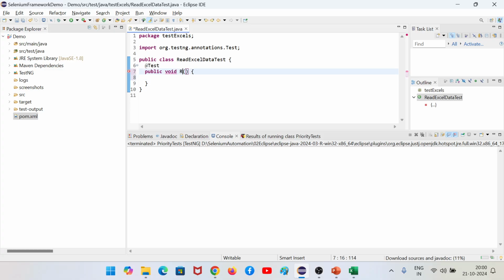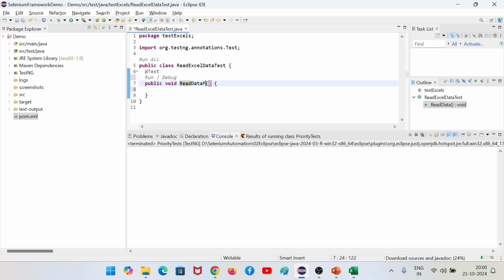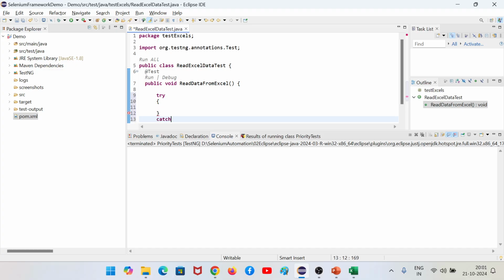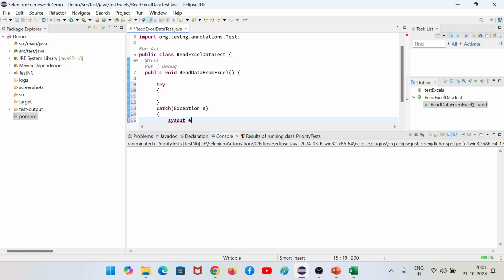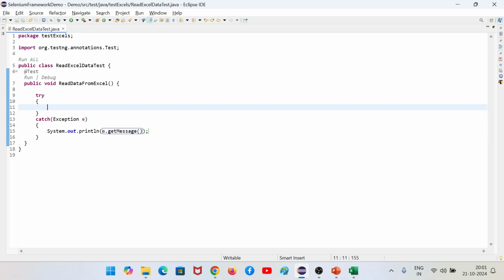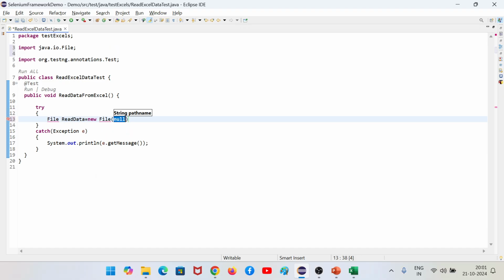Here I'm going to write code to read the data from the Excel file. First we need to create an object of File. I'm going to create an object of File, read data is equal to new File, and give the file path.